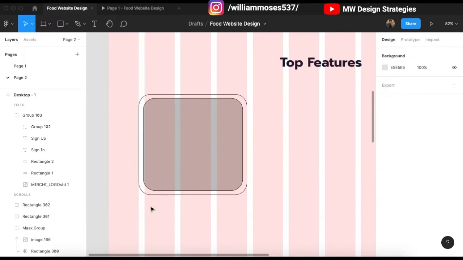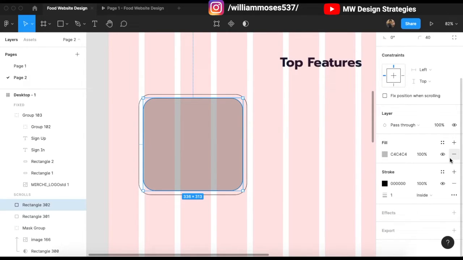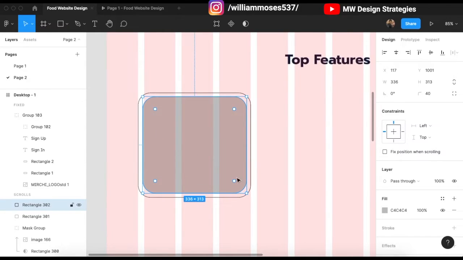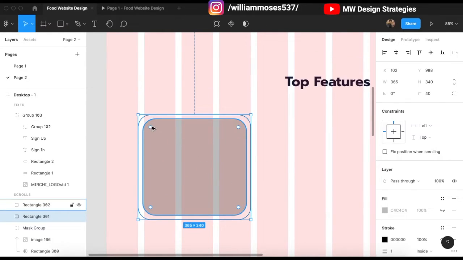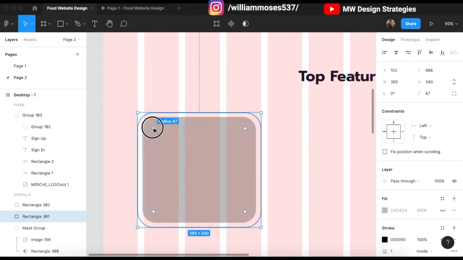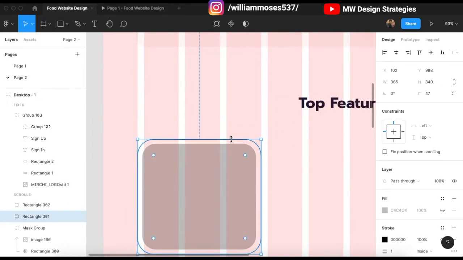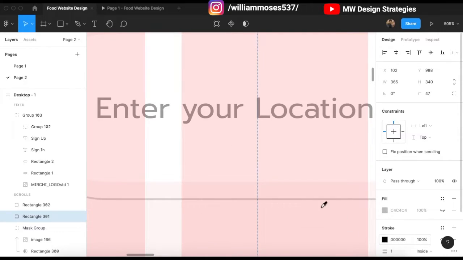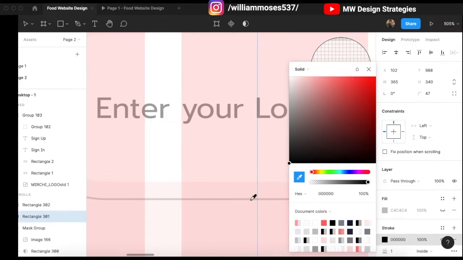Now remove the fill from the first one, and for the second one we have to keep the fill and remove the stroke. Okay, now give the color accordingly, as you are giving to your hero image in the above section. So we'll select it from here, as you are seeing. Let me just select it here.